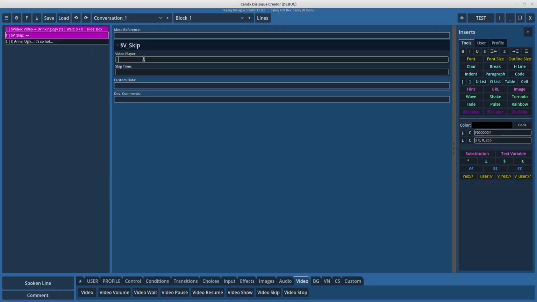So here, video skip makes a video skip forward or back by a certain amount of time, or to a specific timestamp. The first thing you need to do is select the video player that should be targeted by the command. And then you just need to specify the timestamp you want to skip to. Now, if you want to skip by a relative amount of time, you can write plus, or you can write minus. Let me explain.